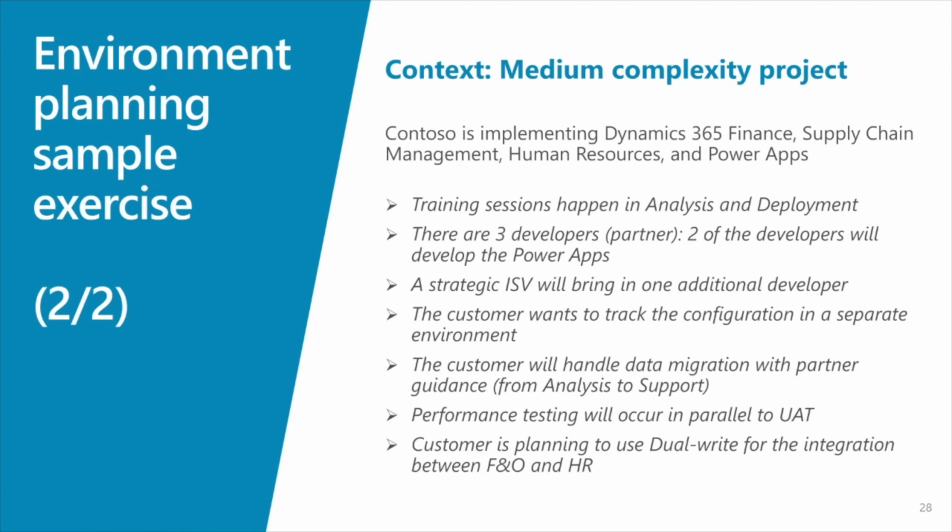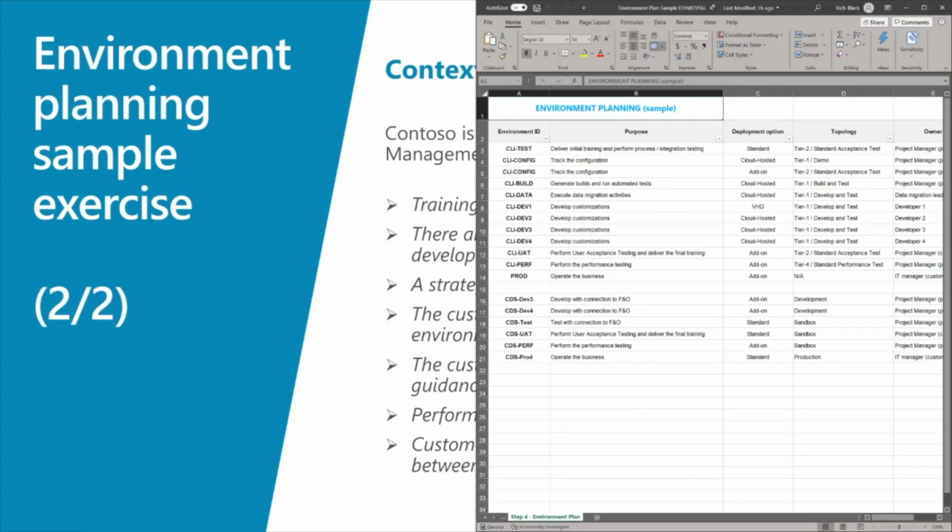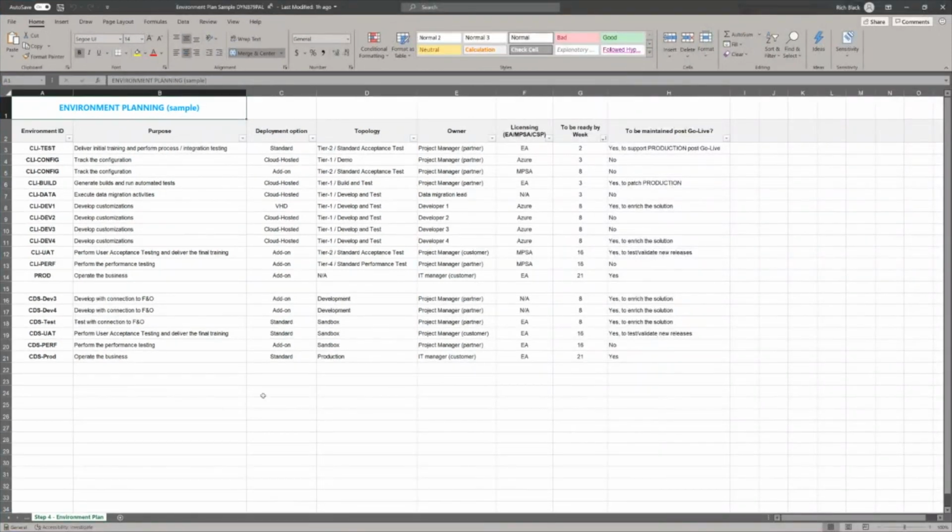And as a final consideration here, we are going to use dual write for the integration between finance and operations and human resources. So let's take a look at an environment plan. And first, let's start with the end product and the output.